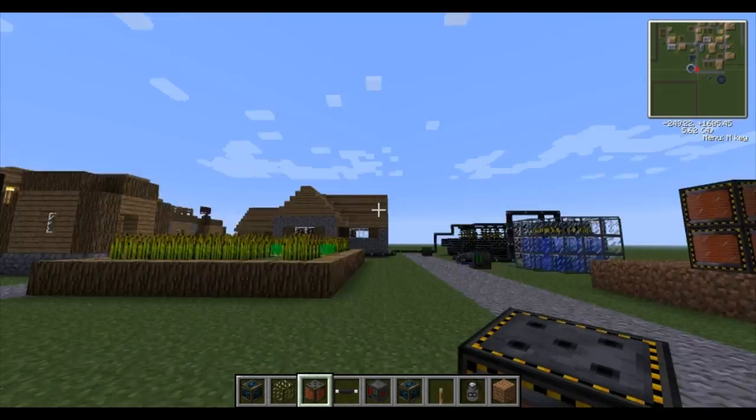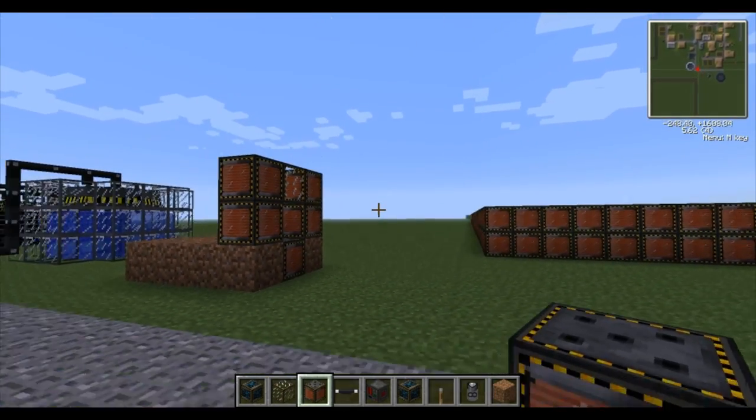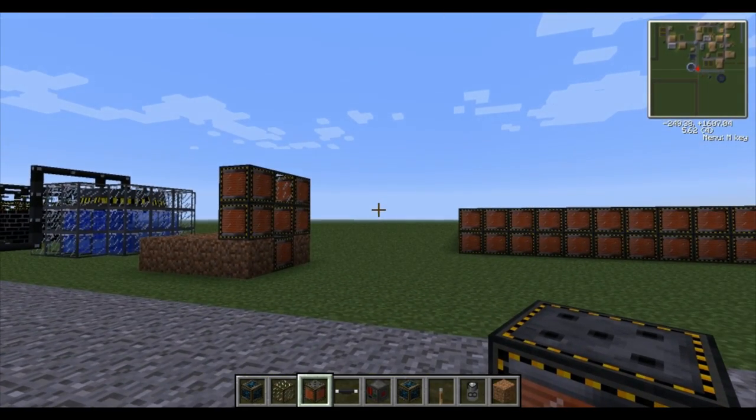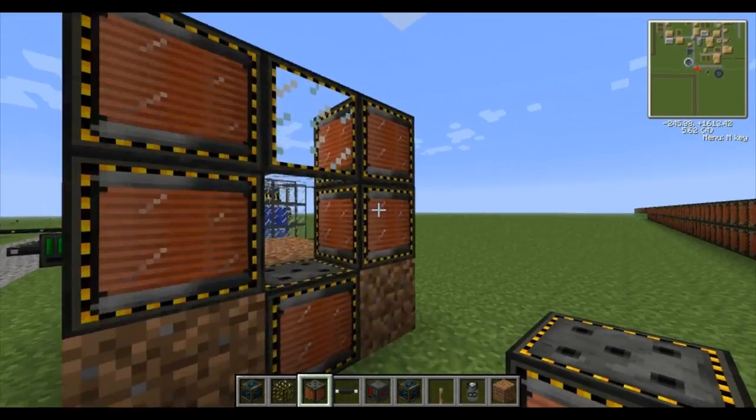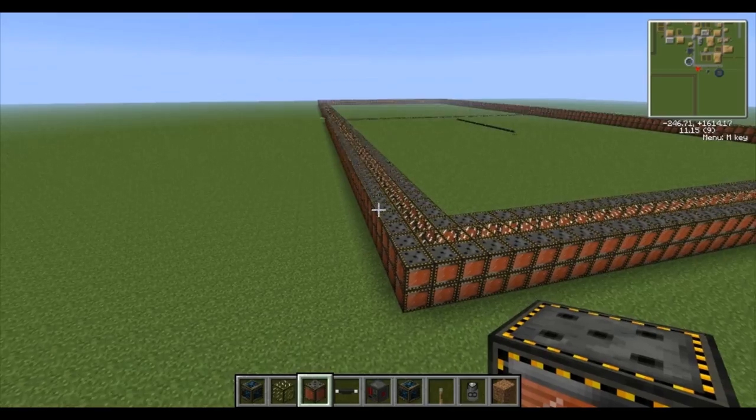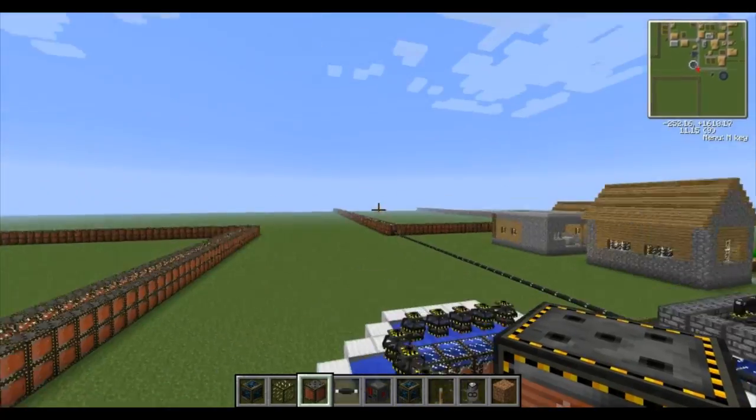In this episode I'm going to teach you how to build a particle accelerator to make antimatter. Antimatter of course is the reverse of matter, and can be used to make the antimatter bomb.